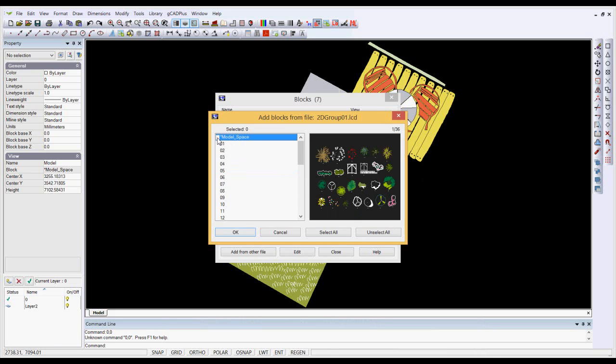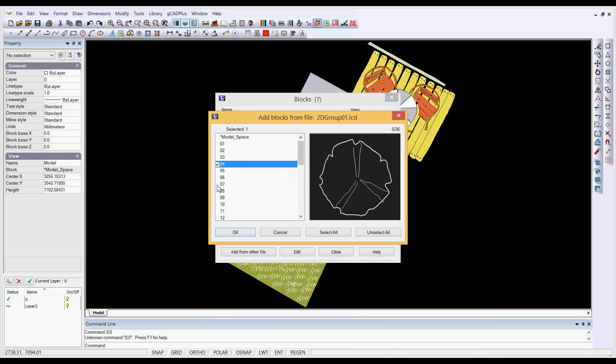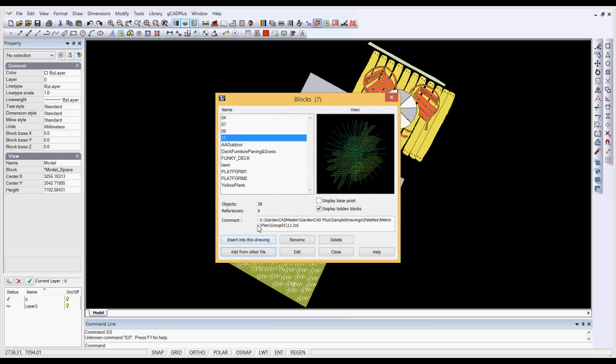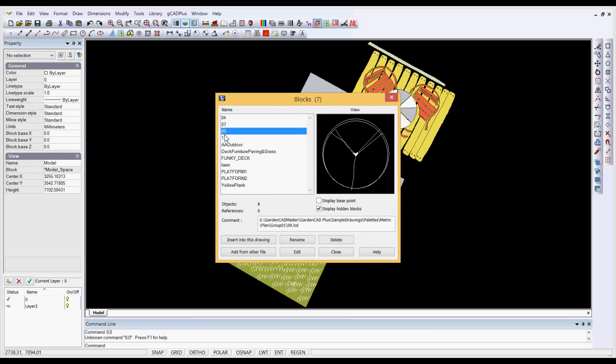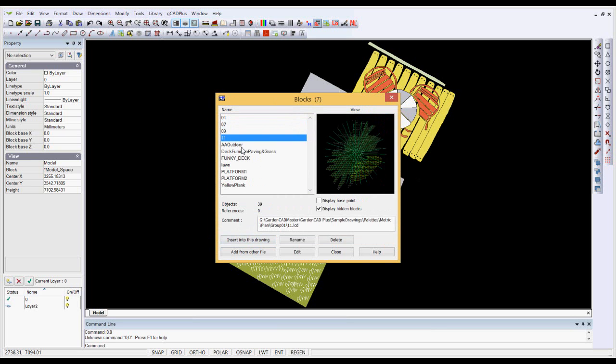Whereas previously I selected model space, I took the whole of that design in. What I can now do is say I want to bring that block in, this one, that one, and this one. So I'm going to bring in 4 separate blocks into this drawing. So I'll say OK, and now they're all in the drawing. There's 04, 07, 09, and 11.